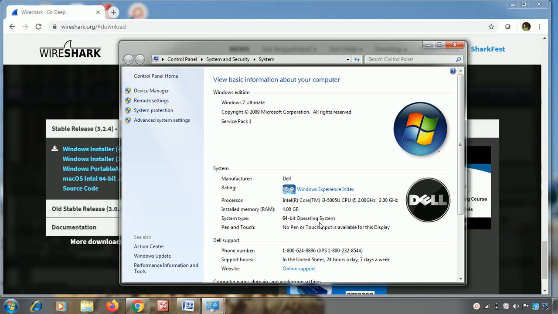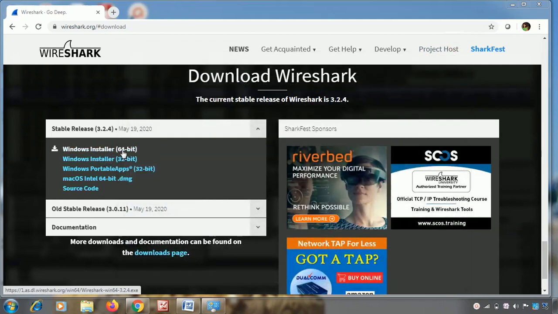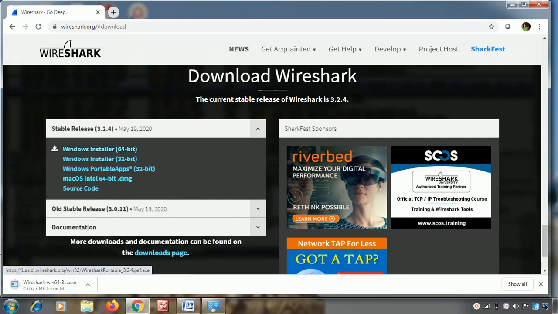Okay, 64-bit operating system. So what I'll do then is download this 64-bit executable file. If yours is 32-bit, you go for the 32-bit. So I'll click on it. Now this executable file is getting downloaded.